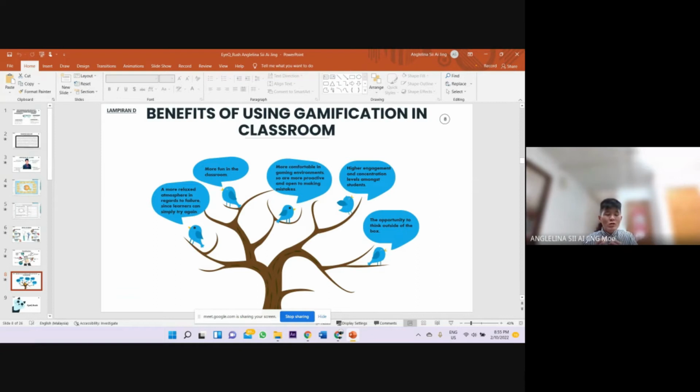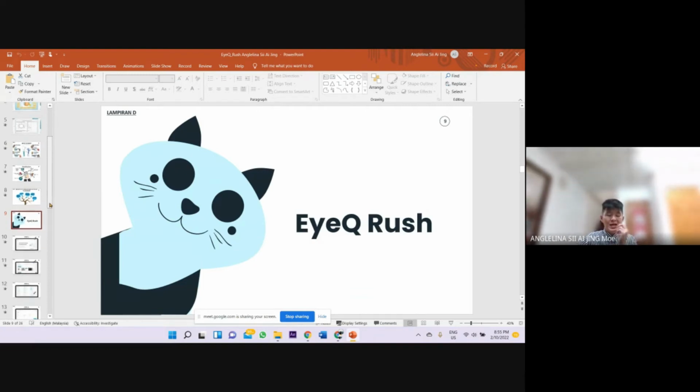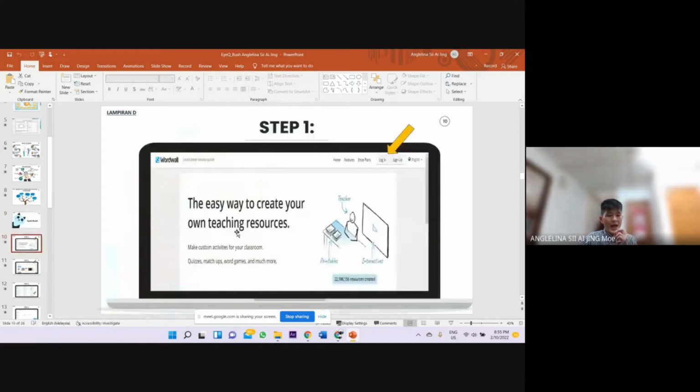So in order to make my students engage more, and at the same time integrate gamification inside my lesson, I came across a new idea, which is I want to do this IQ Rush. The IQ Rush is a method that I use with the help of an app that I call Wordwall.